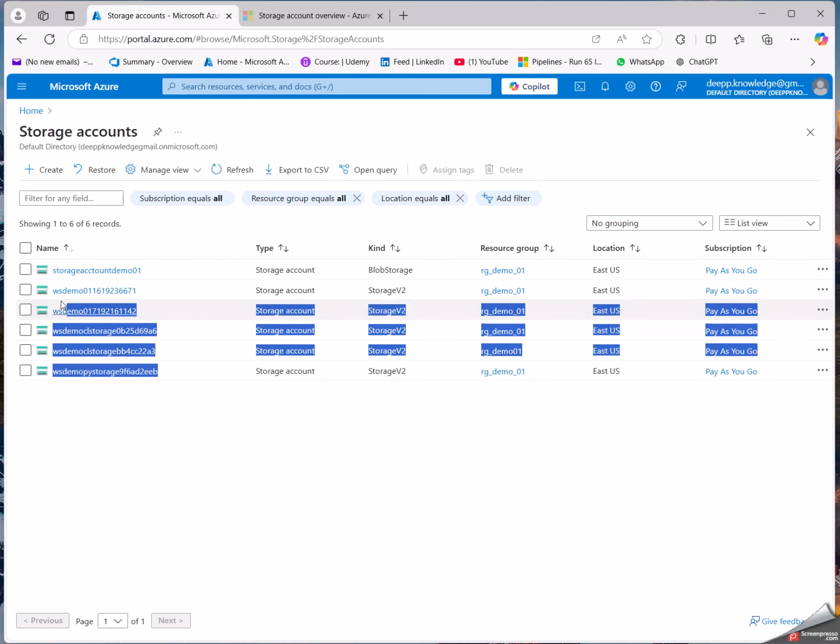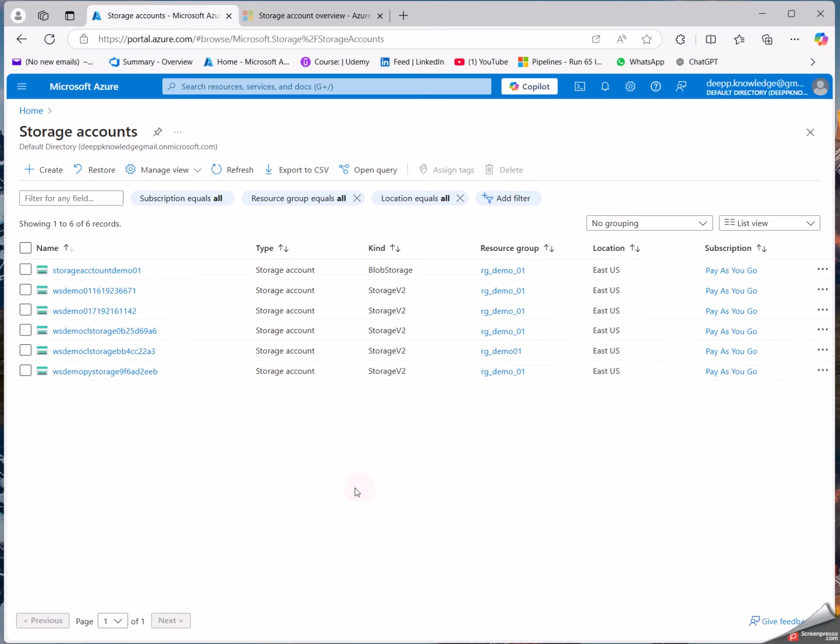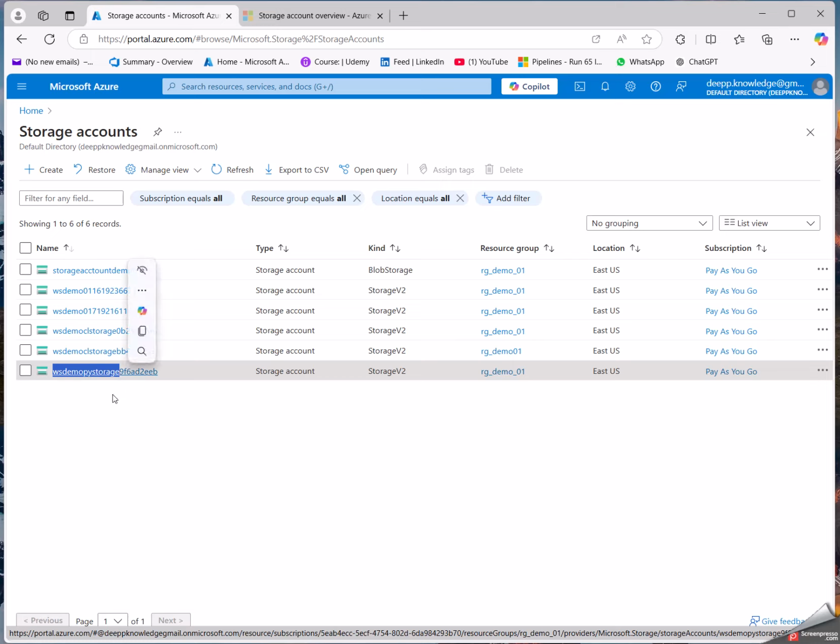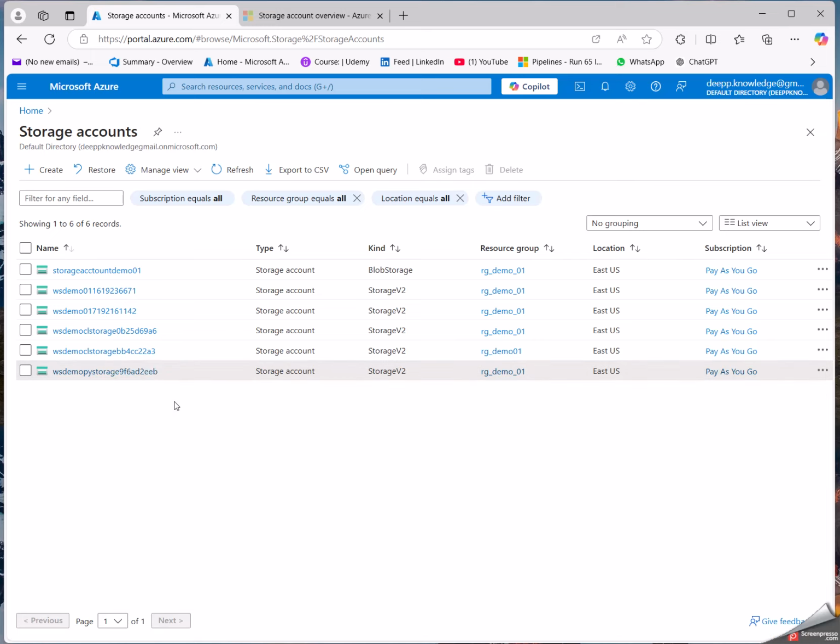And as you can see here, you have many storage accounts. Something needs to be mentioned: once you have created a workspace for Azure Machine Learning, a storage account will be created automatically with a random name. For instance, I have created a workspace demo Python storage. I think this one here, and it just added some alphabetic characters or random numbers. Now I will show you how to create a storage account.